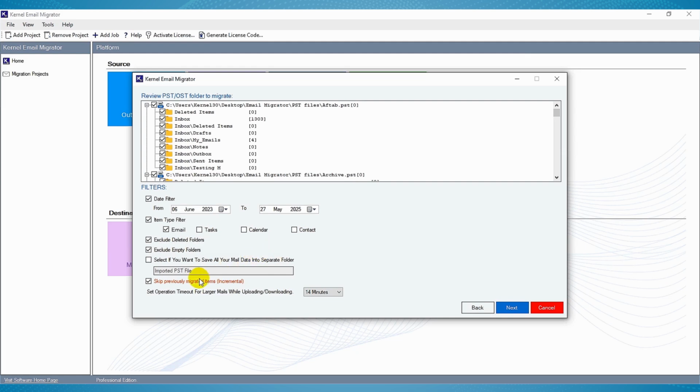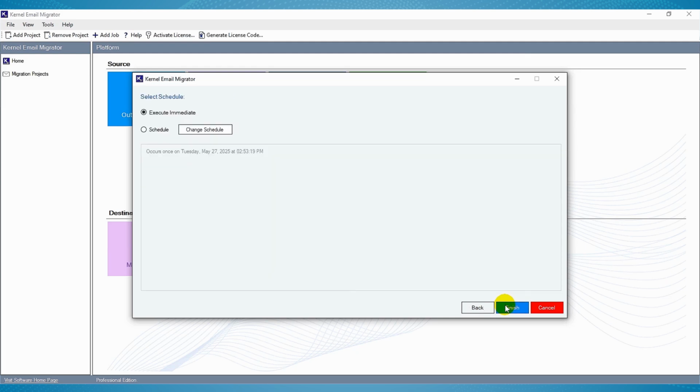To prevent data duplicity, tick the option Skip Previously Migrated Items. This feature will only migrate new data to the destination. After you have applied the filters, click Next. The tool provides two options to start the migration. Execute Immediate will begin the email migration instantly.